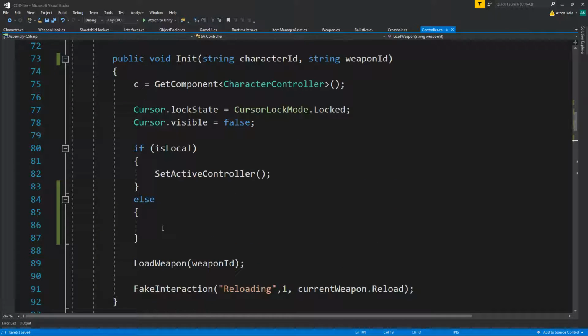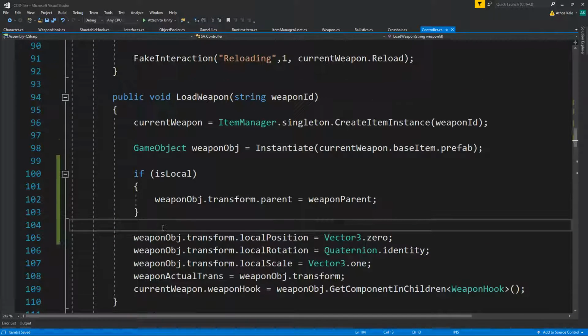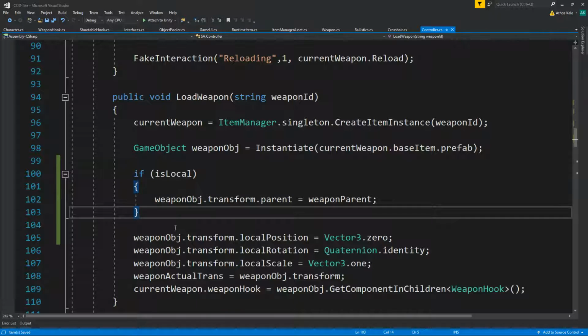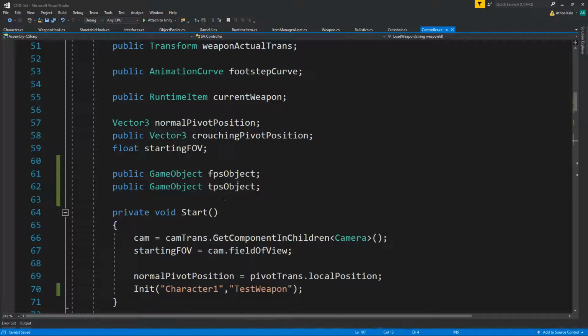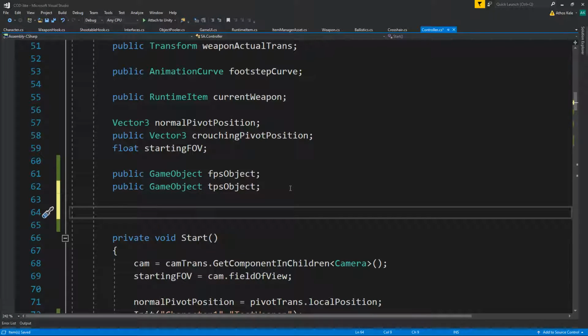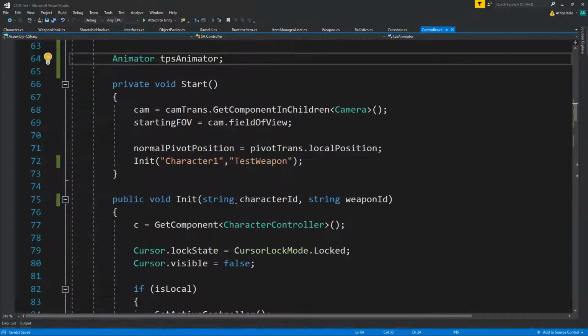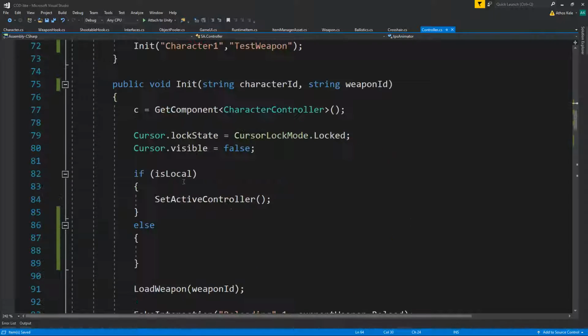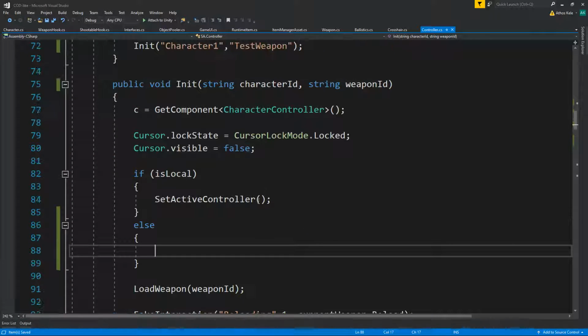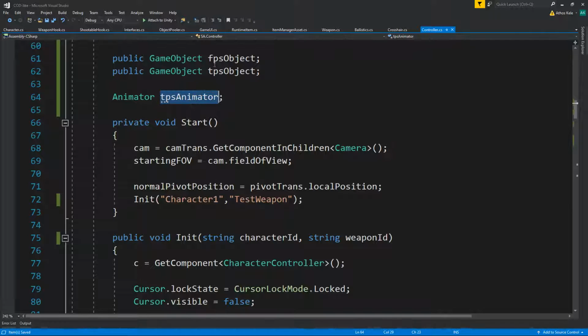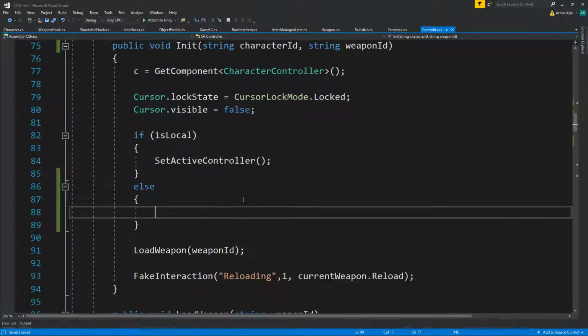Let's see, one thing. Is local else. Okay, so let's create the TPS object as well. We want to have access to the animator of the TPS. Over here we need to create the TPS object. Well, the TPS animator, we're getting the animator and all those things.